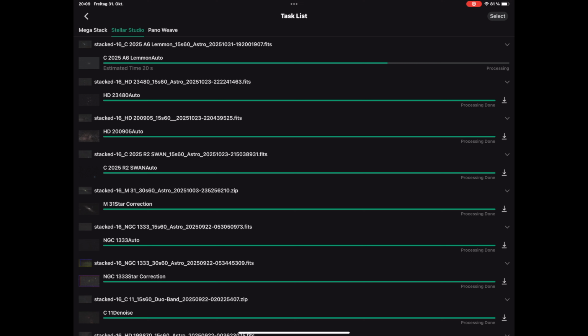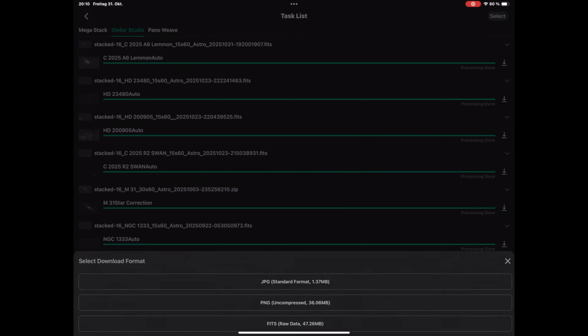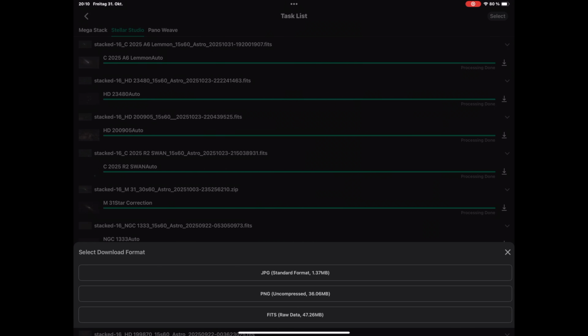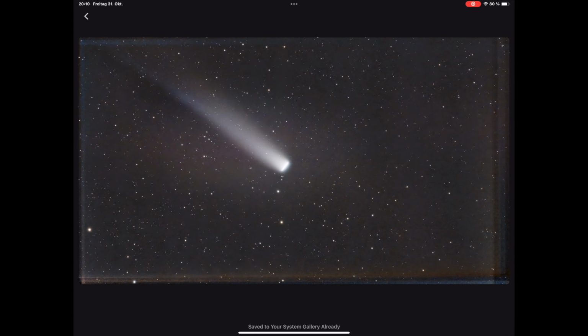To actually do this, you need an interconnection, so it has to be over the STA or station mode. To be able to use this properly, I can only recommend sorting that out. Have it on your wireless LAN at home, and be able to connect that way. In this case now I think I'm downloading the JPEG standard format. You can see how big those files get, and it's going to be saved to the iPad gallery, so in my photos, which I'm going to go into now.